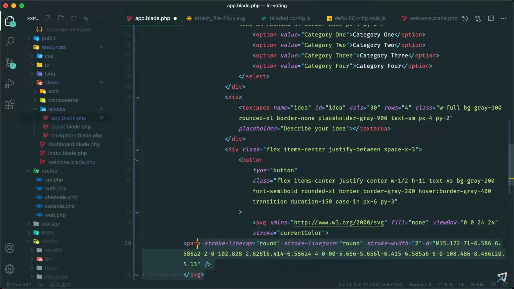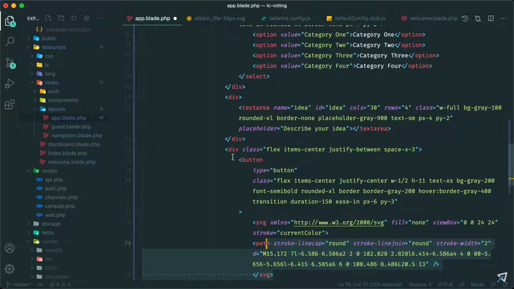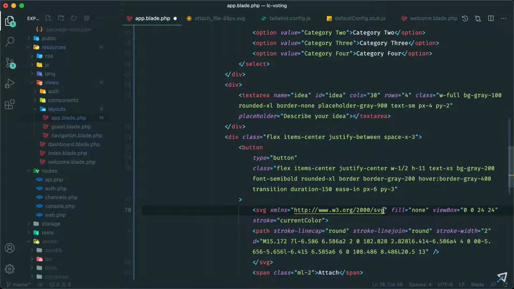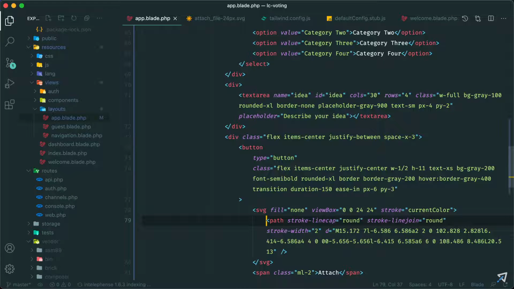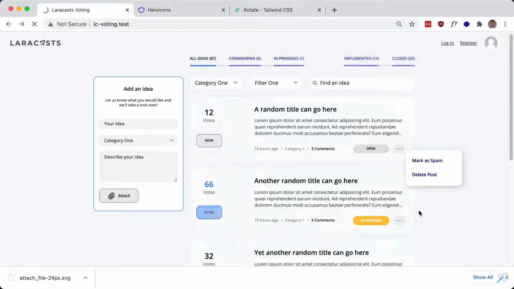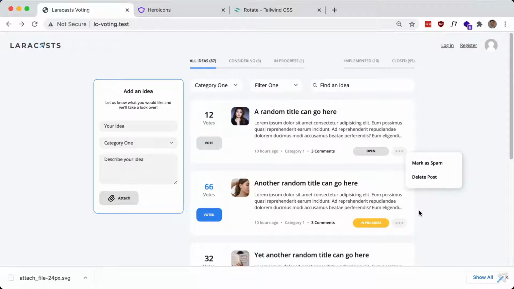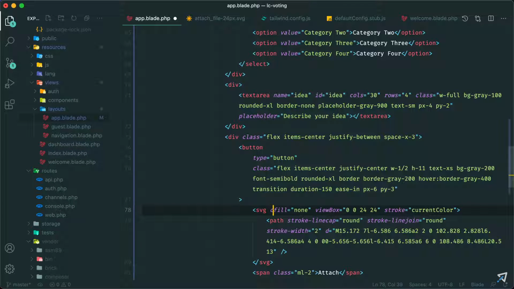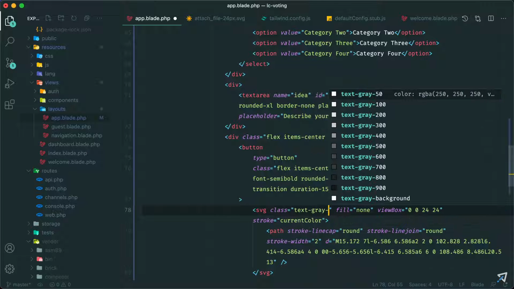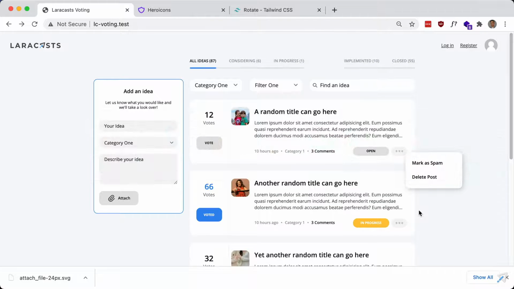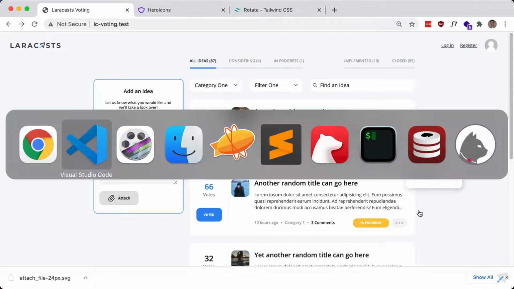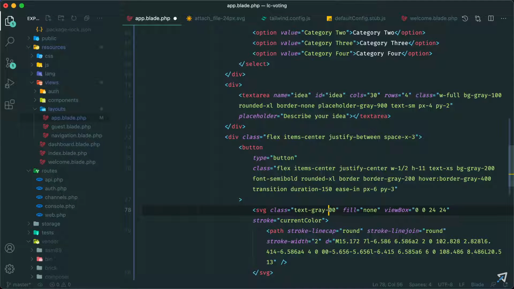And we don't need everything here. We don't need this declaration. And let's just see how that looks. Okay. And let's make it a bit lighter. So let's say class equals text gray, what, 700 or 600? Let's see. Okay. Maybe a bit lighter. Let's say 500.